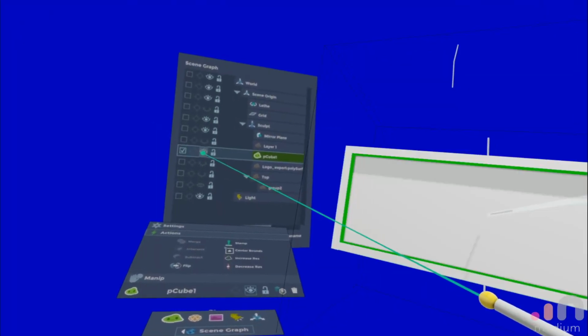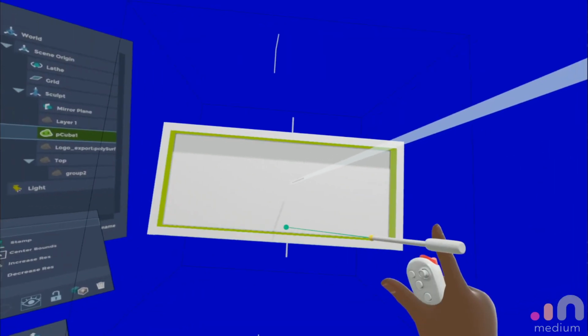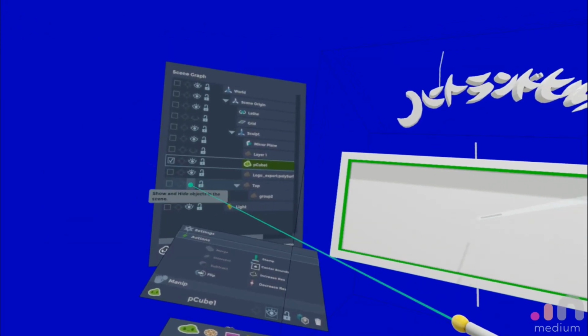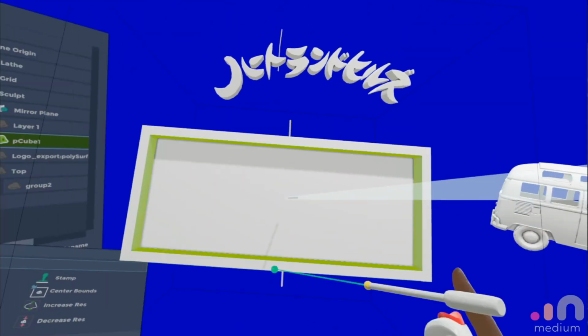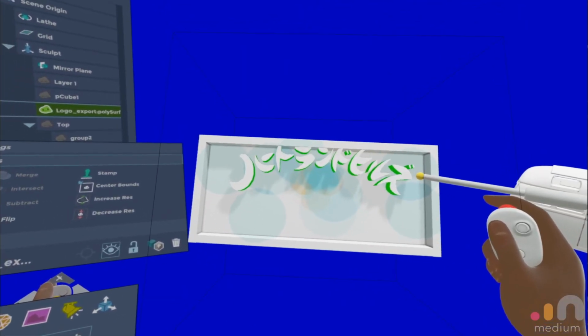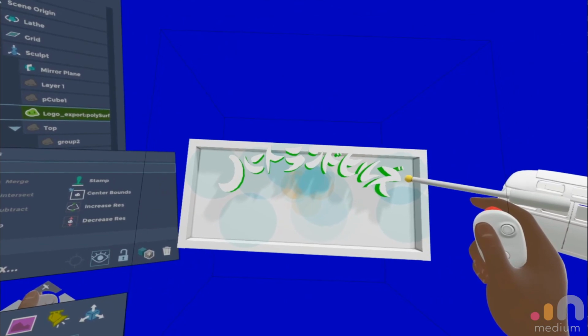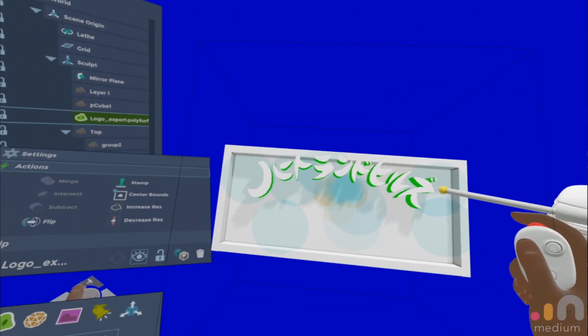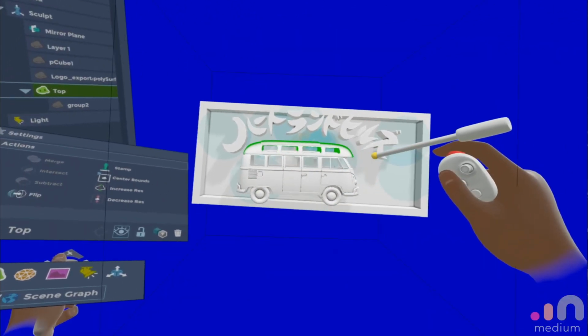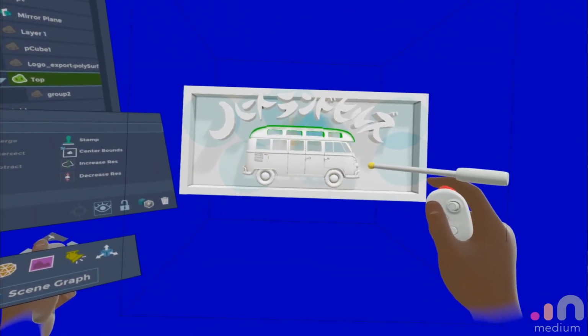Let's get started. First, I'm importing three elements. The first one is the actual frame, which is scaled exactly the same as the wood I'm going to carve out, and the logo of the company that I made using Maya. Lastly, the open source file of the Volkswagen RV van that I downloaded off of thingiverse.com. And I'm going to put them all into the frame like this.